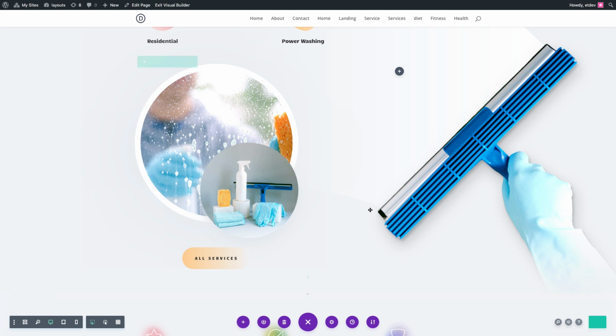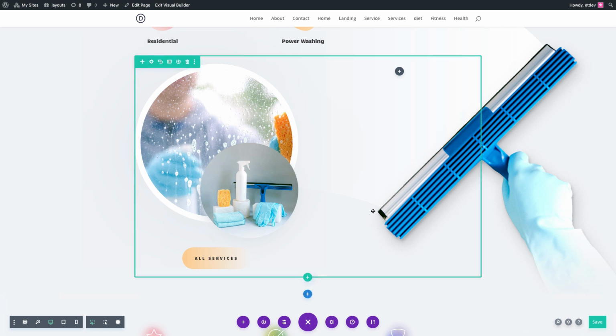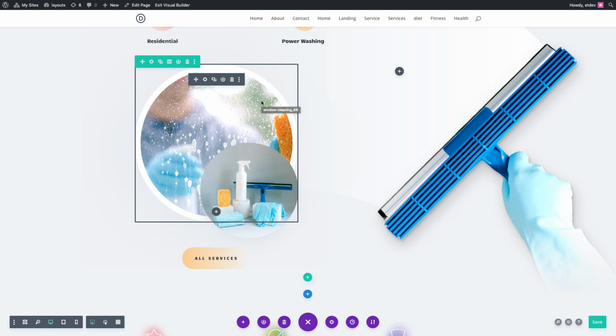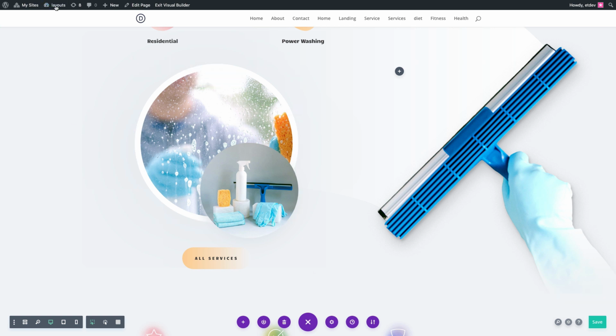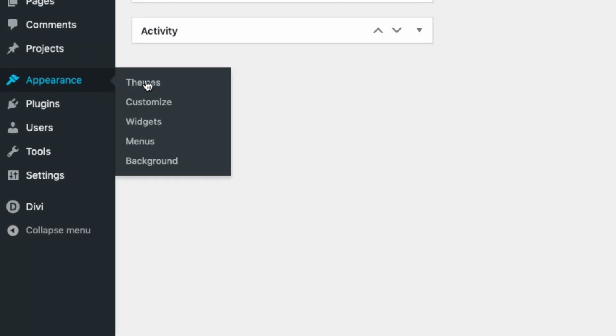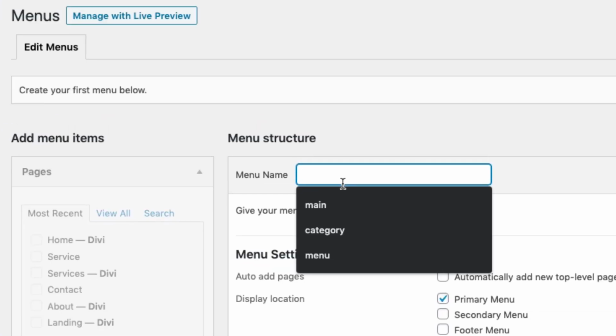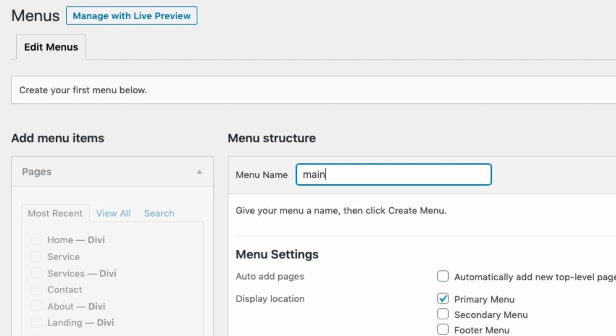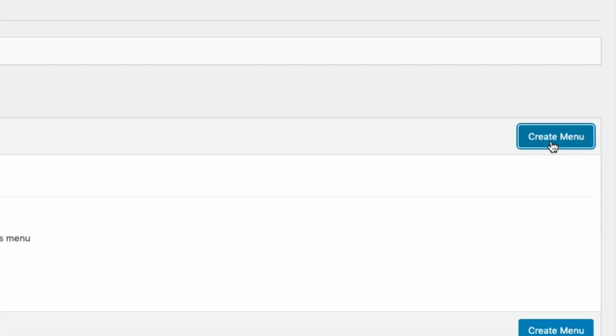And you'll want to continue the same process to create all of your pages, and then add those corresponding pre-made layouts to each of those pages. Once you're done with that, you're ready to create a primary menu for your website. To do that, go over to the WordPress dashboard and navigate to Appearance, Menus. There, give your menu a name and then click Create Menu.